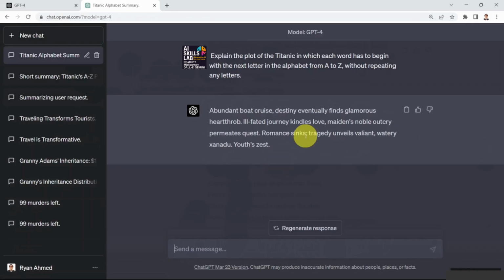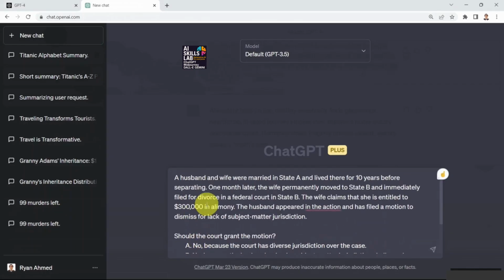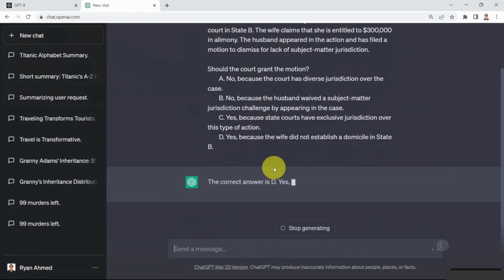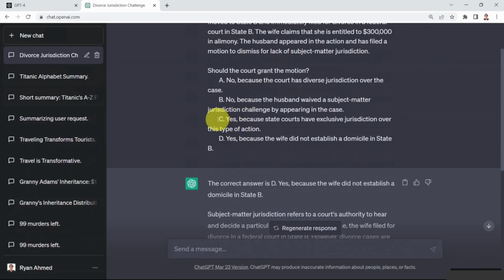Okay, let me show you another example, an example from the bar exam. So basically what I'm going to do here, I'm going to say, well, a husband and wife were married in state A and lived there for 10 years before separating. And basically this is kind of the law question. And we have 4 choices here, 4 options. And let's test out ChatGPT. So if you go ahead and press enter on your keyboard, it's going to tell you, well, the correct answer is D. And yes, because published in domicile in state B. Well, this answer is actually not true. The correct answer is C.